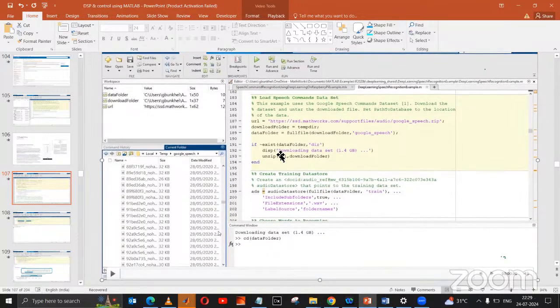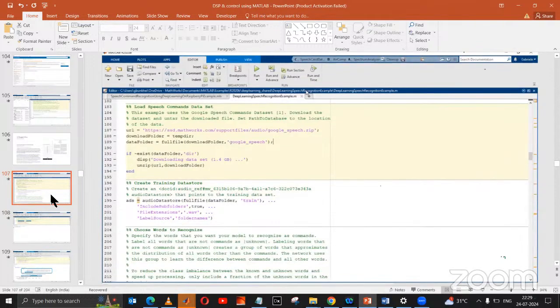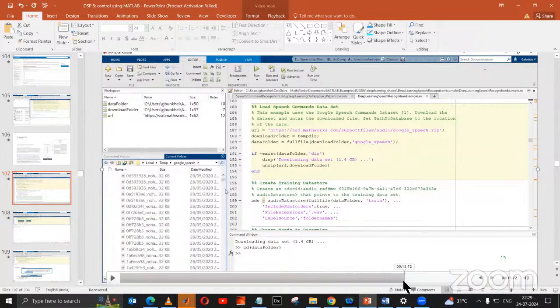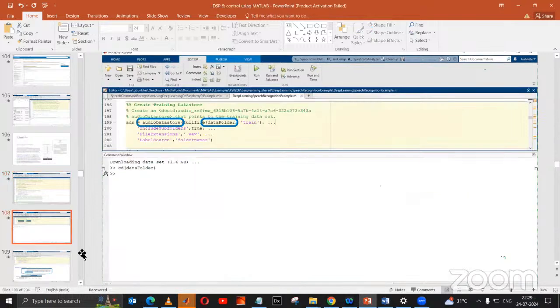To access all the mp3 files or audio files, you have to write the full file. Now here you can see that unzip is basically to unzip the folder that is present in this site. You can directly download and unzip the folder here by using this command. And after that you can store the data in this format.